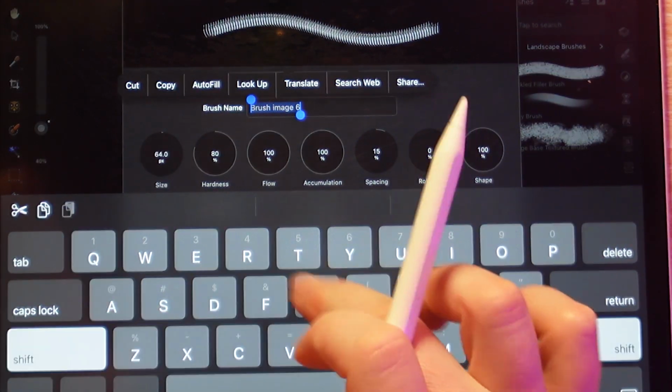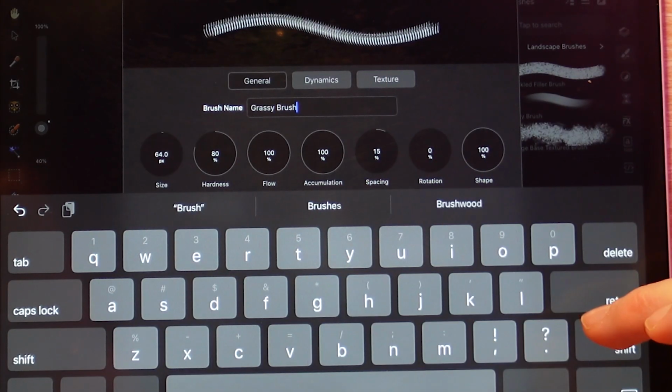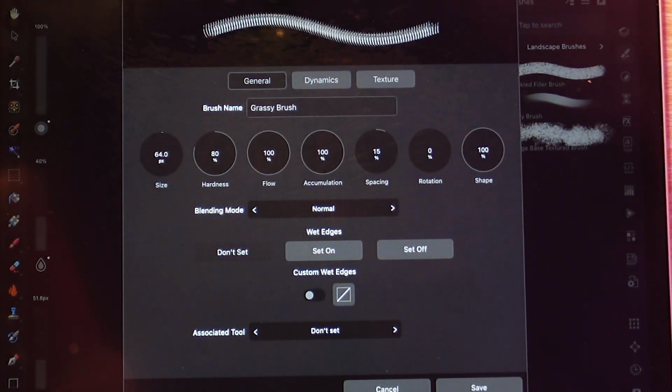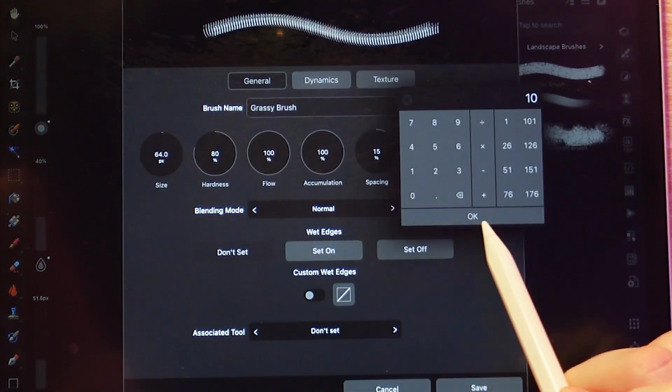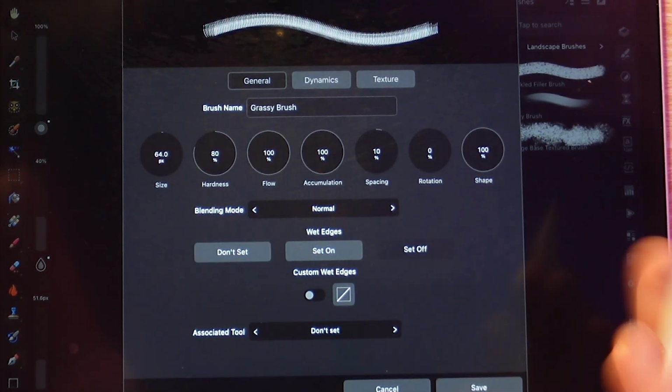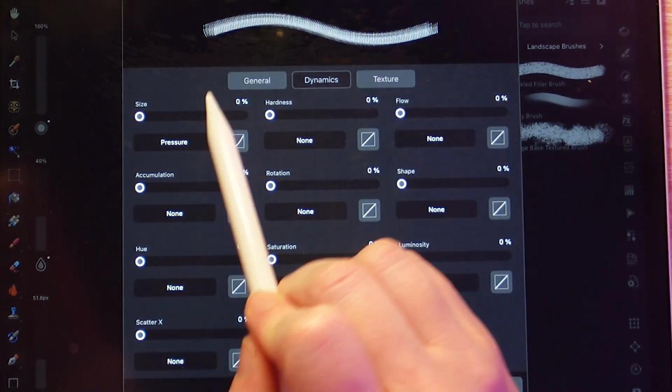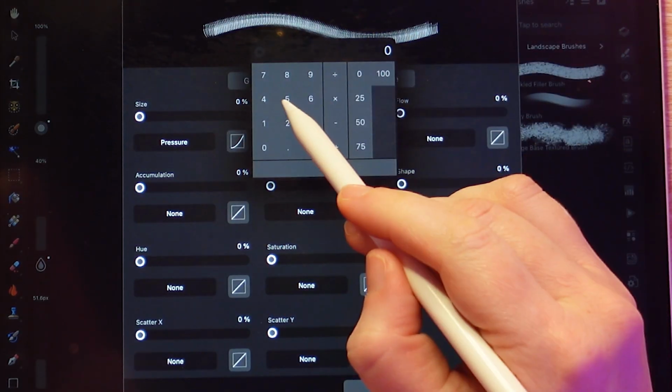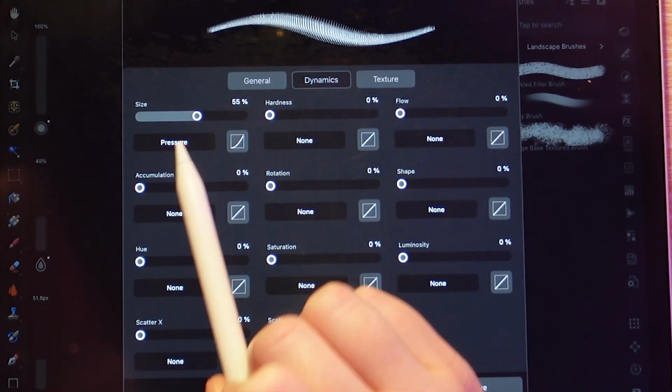We're gonna add the rest of them once we get to the last texture tab, so I'll just give this a name. So we're gonna call it a grassy brush. And I'm going to set the spacing to 10%. And then everything else can just set as default. So I'm going to turn wet edges off. And then under dynamics, I'm going to adjust the size to 55%, and then leave it as a pressure.